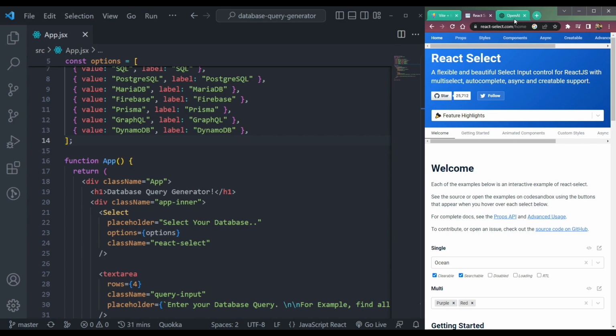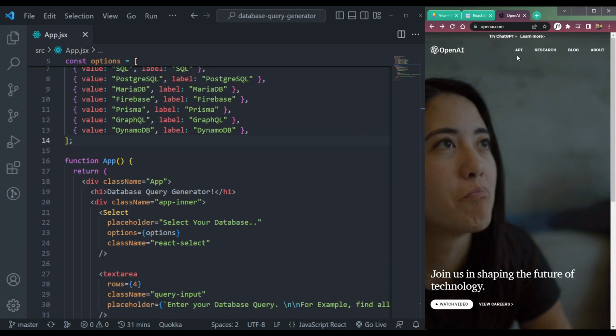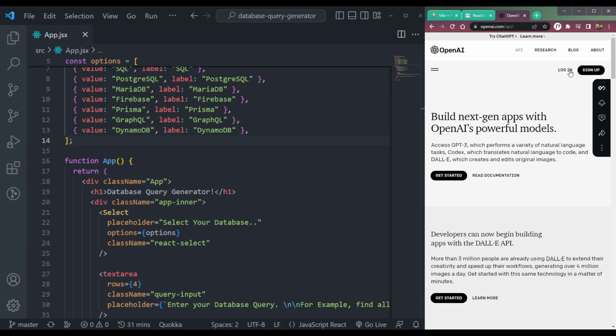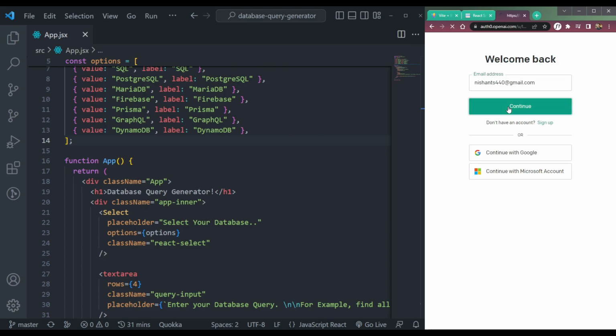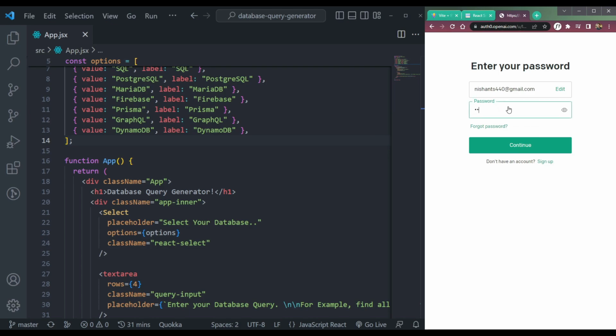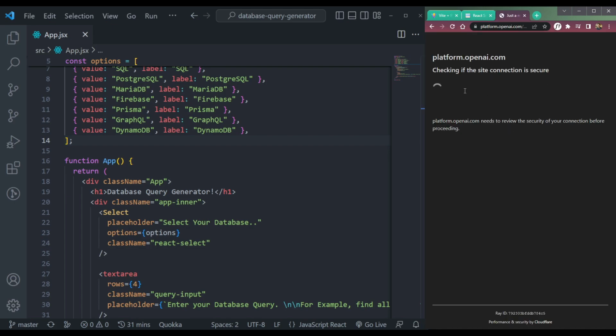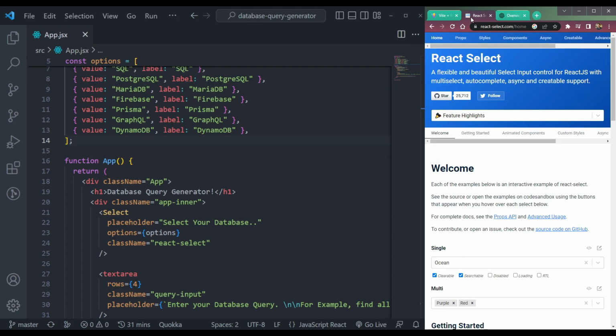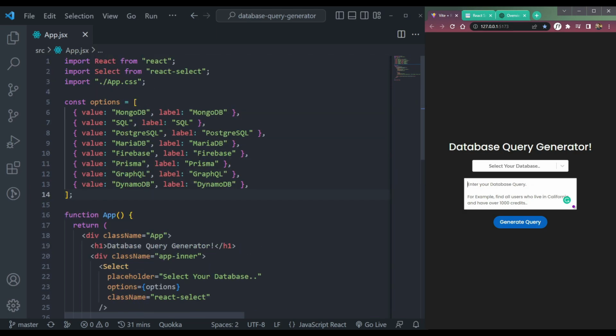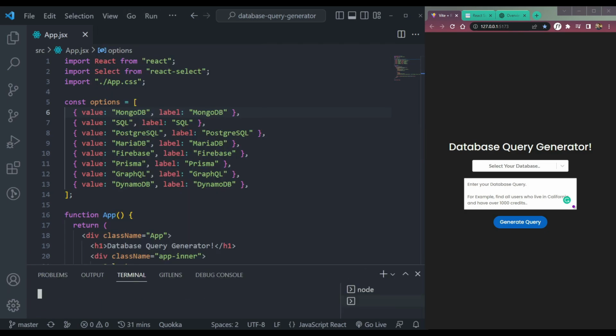So we have to install React Select and OpenAI API. Let me log into this API. So login. Let me enter my email account, which is this. Continue, and I have to enter the password. It's checking if it is secure or not, but it is secure. So fine. Now we can build this project. Move forward. But first of all, let me install OpenAI API as well. To install it, we can simply do npm i openai. As simple as that.